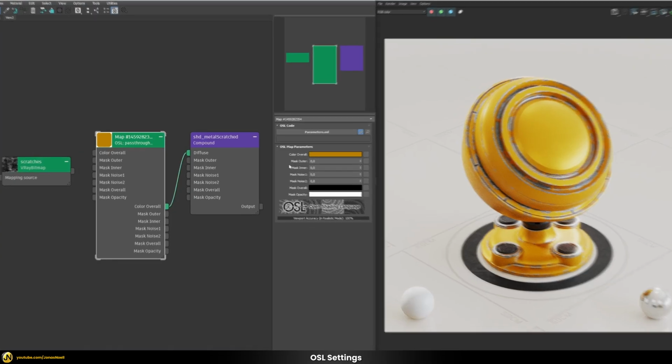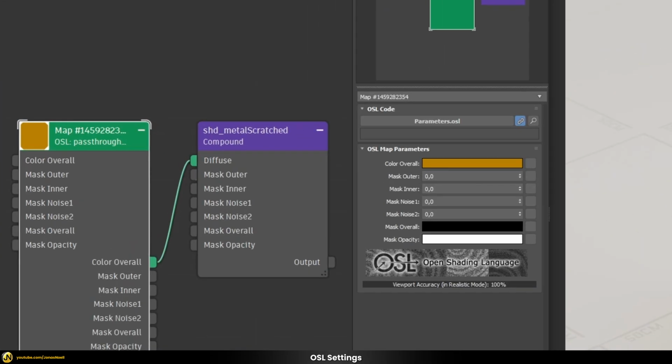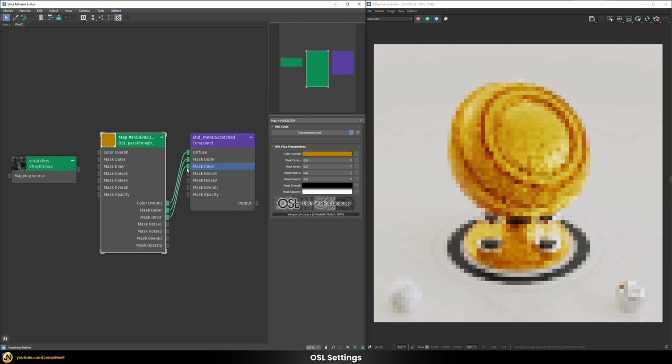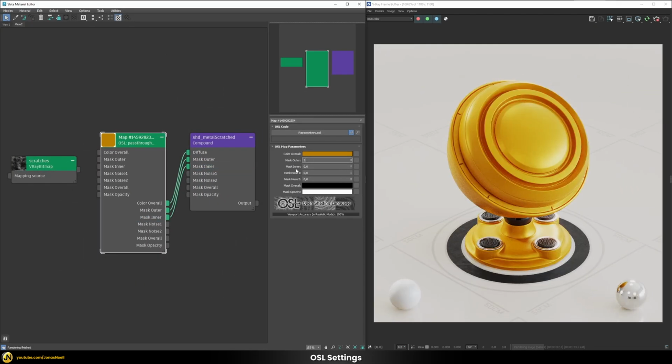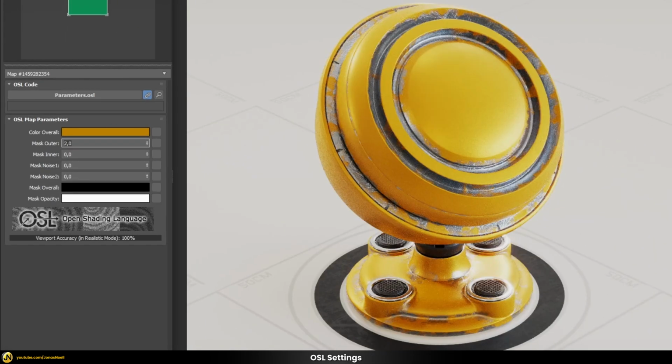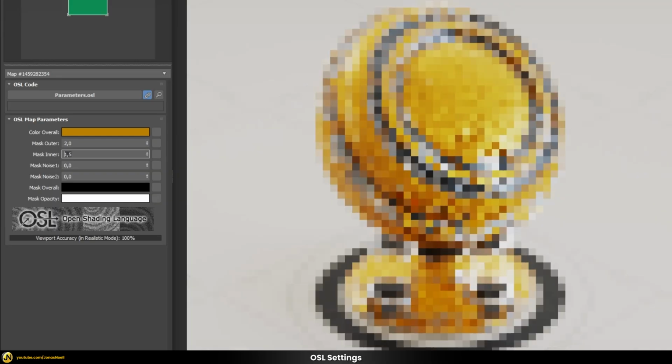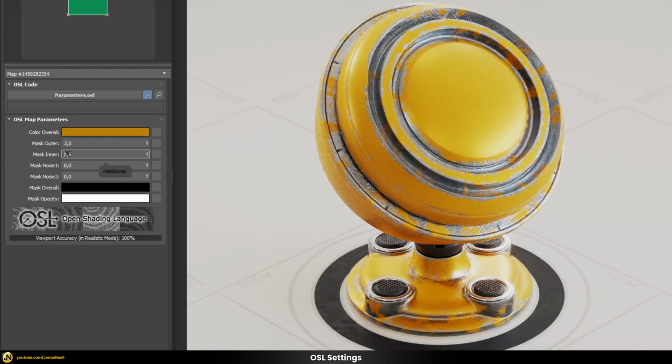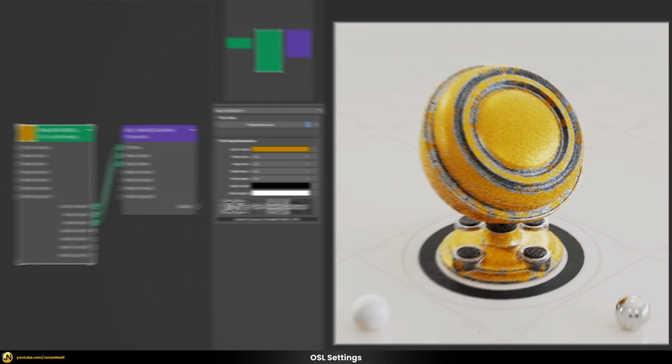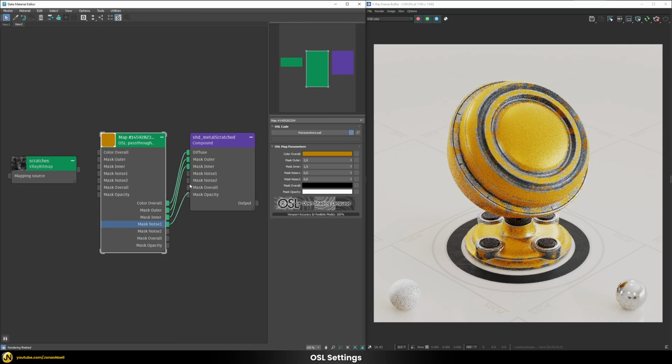Now you can see the default values here for the outer and inner mask are 0. So once I connect those, our mask or scratches will disappear. But as soon as I change the values here for the outer mask and also for the inner mask, you can see that I'm then able to control how far the mask is stretching out. Let's make this very big. And you can see you can also control that. Let's just undo this.